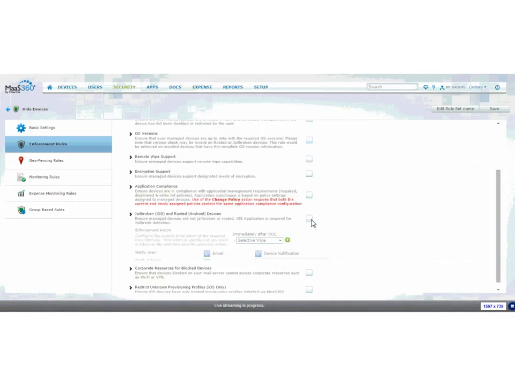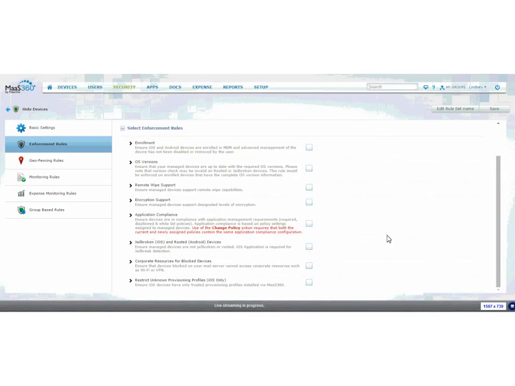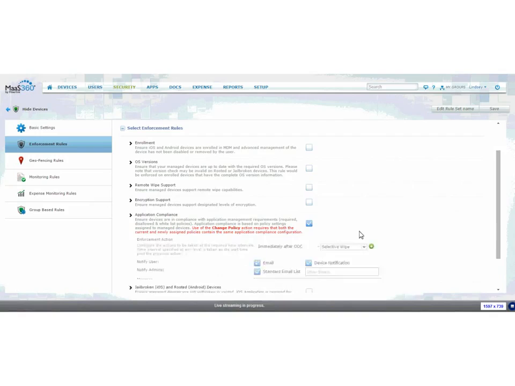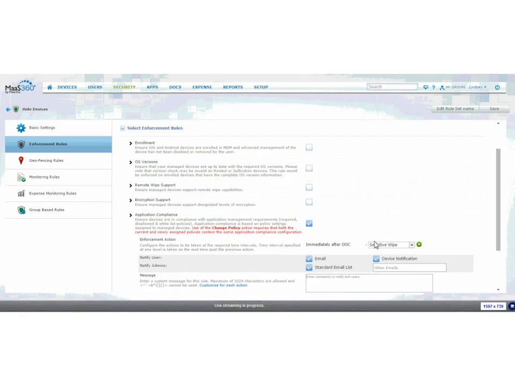Now, the nice thing about the compliance rules is that once these devices are back into compliance, these actions are going to reverse themselves automatically and restore to what the normal policies or actions or enforcements would be.